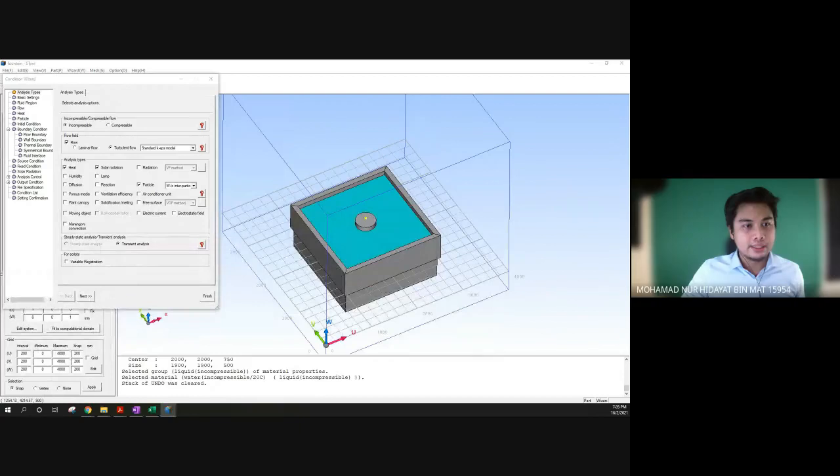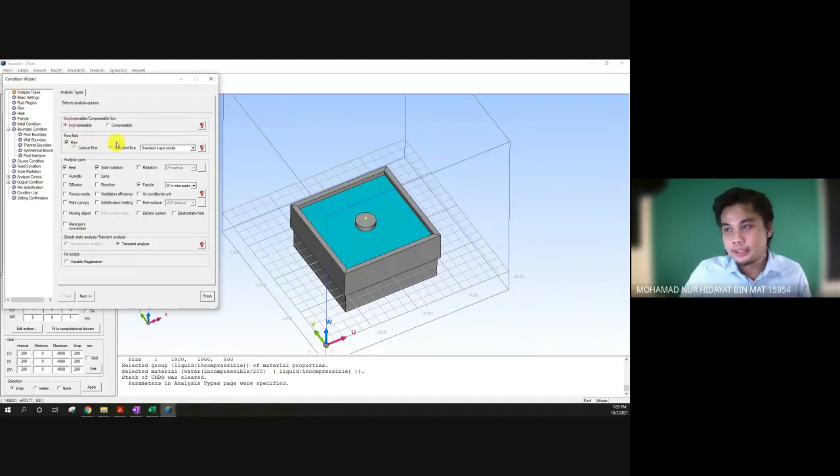Condition setting. Okay. First, we solve one by one. First, we need to solve the analysis type. This is incompressible. It is turbulent flow, and we consider the heat. We consider the solar radiation. We consider the particle. Remember, we need to consider the water flow as the particle. And then we need to consider the humidity, because of humidity we have the dew condensation, we have evaporation.